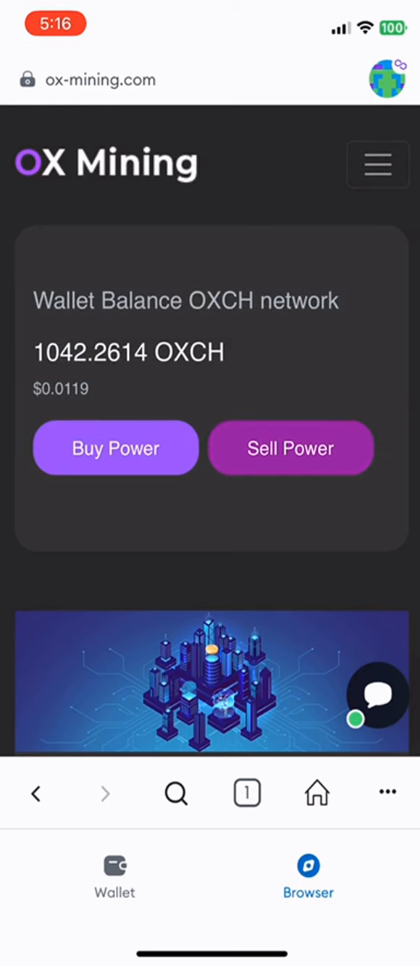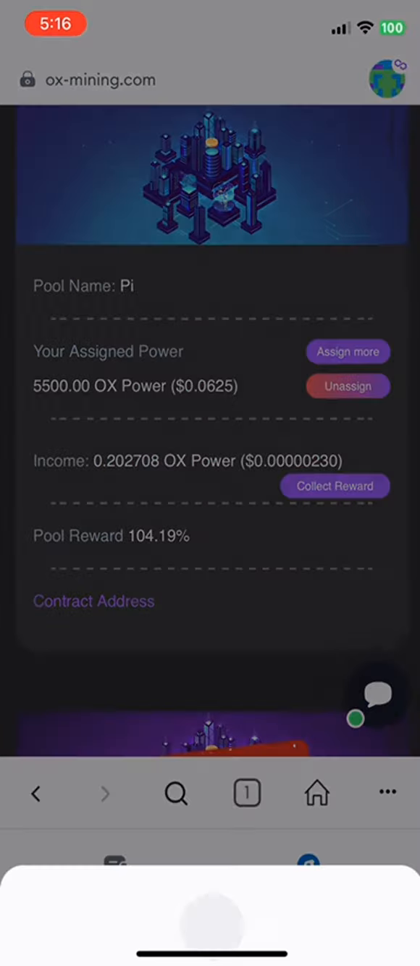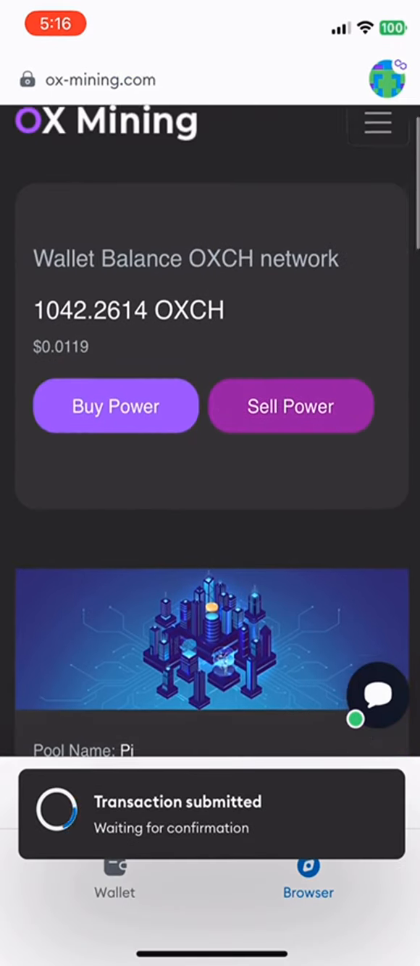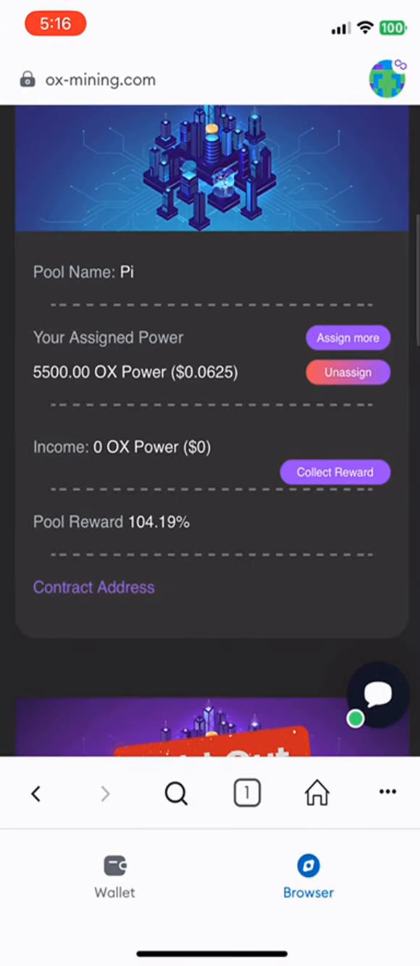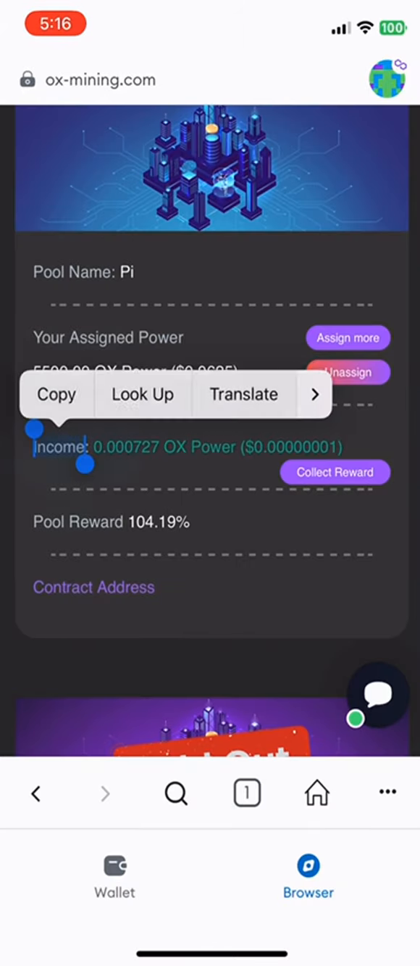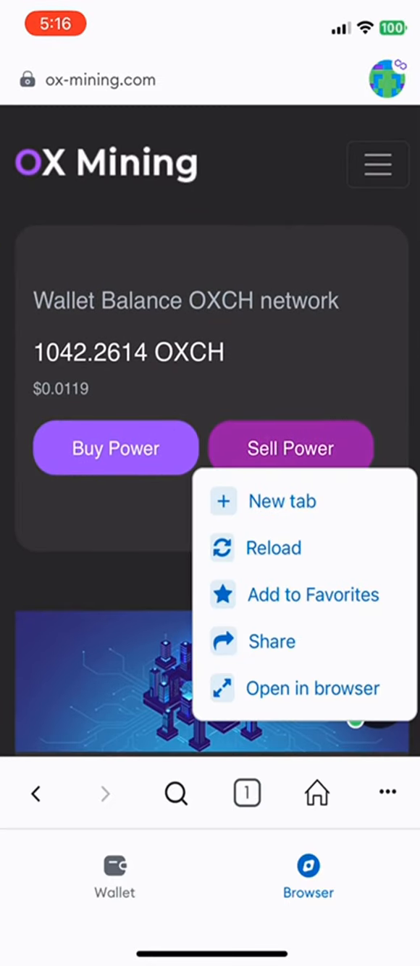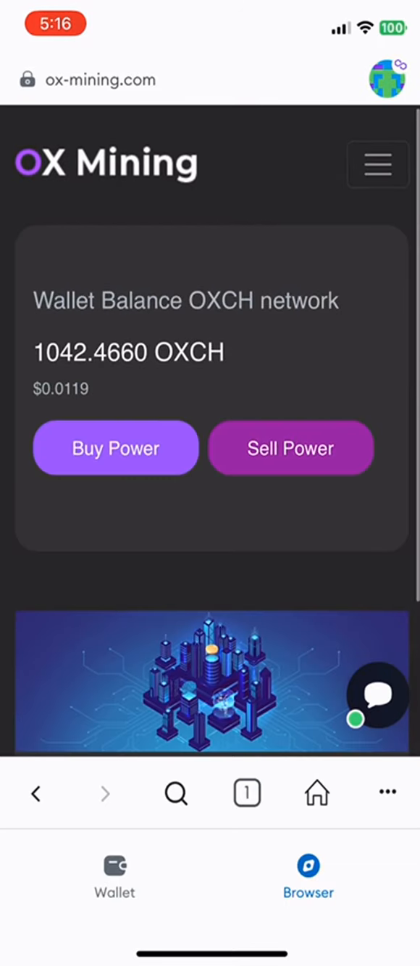The anticipation builds as this staking milestone unlocks the gateway to collecting OXChanger, OXCH, rewards from the Pi pool. The power of Web3 continues to empower users, providing a seamless and efficient experience. A few moments of waiting, and with each passing second, the rewards start accumulating. The miner's capability to generate income even while you sleep is truly remarkable.